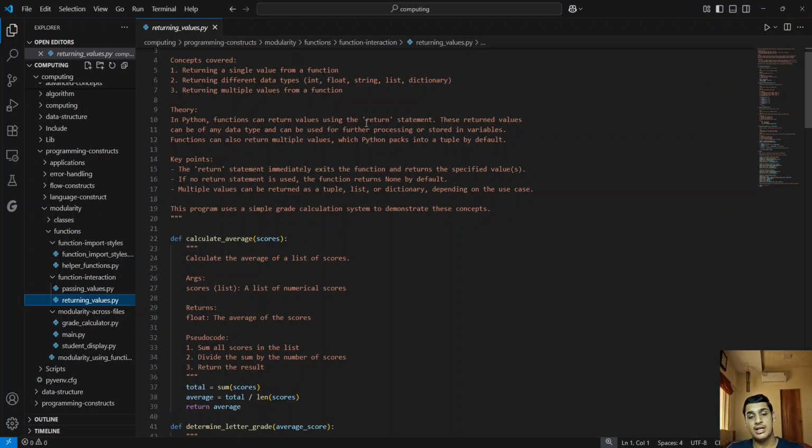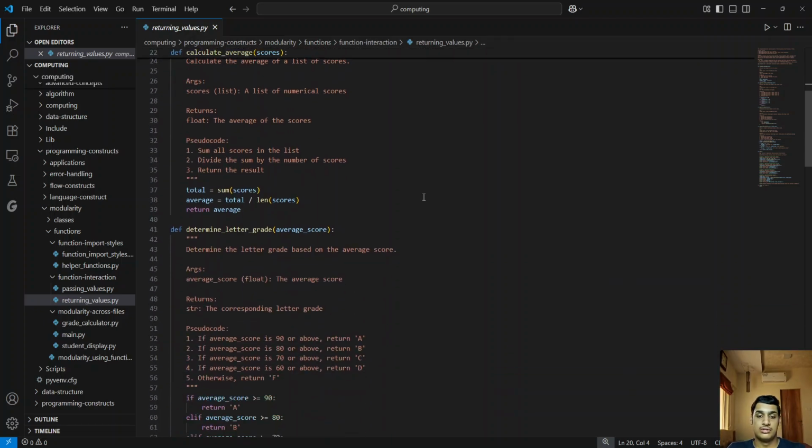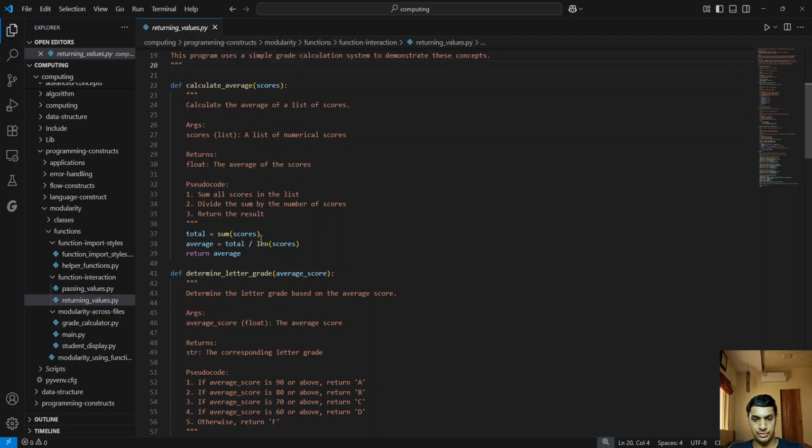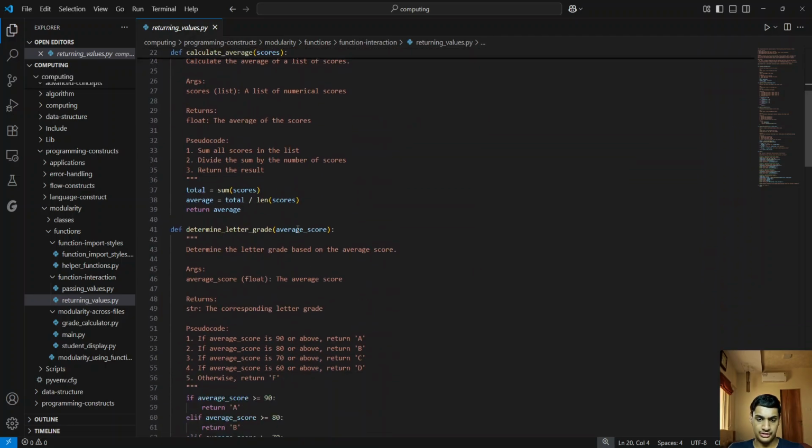Functions, after they perform an action, return values using the return statement, which you can see over here in pink. These return values can be of any data type and can be used for further processing or stored in variables. Functions can also return multiple values, which Python packs into a tuple by default. Calculate average scores takes the total of the scores and divides it by the number of scores inside of a list. Then it returns the average.